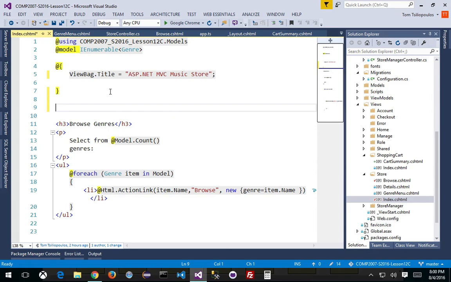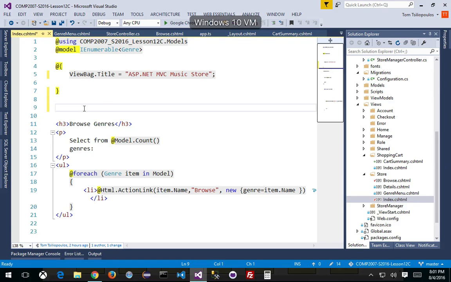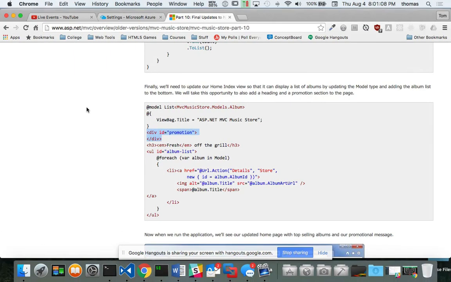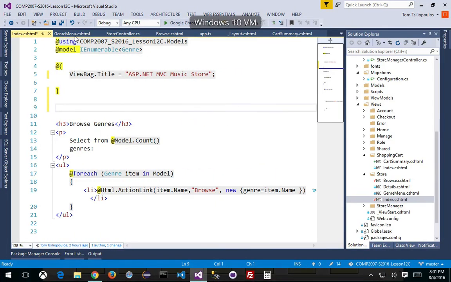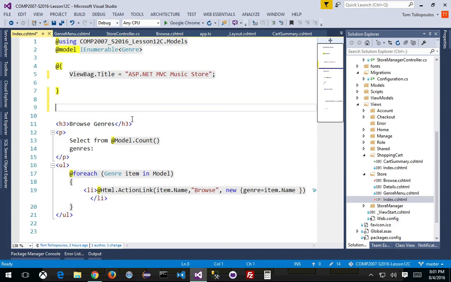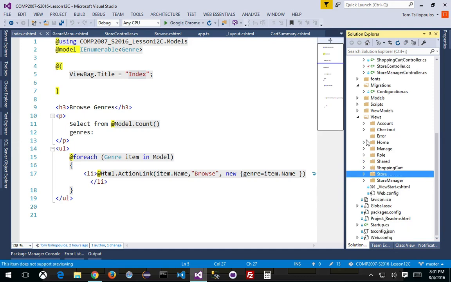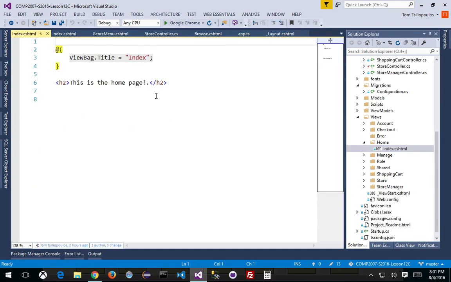Okay, so this is good. And then what I want to do is get this promotion div tag. So copy this and put it over here. Is it browse genre? Why does it say that? Is that my index? Yeah, it is. So I don't want to do that. My model count and genre. Wait a minute. Undo, undo, undo. No, this is for my home controller, not my store controller. That's the genre I want there.